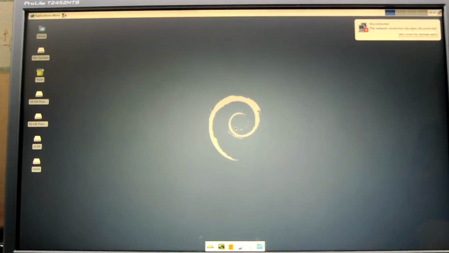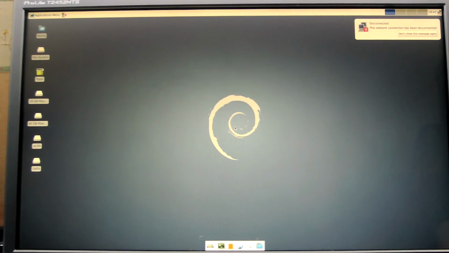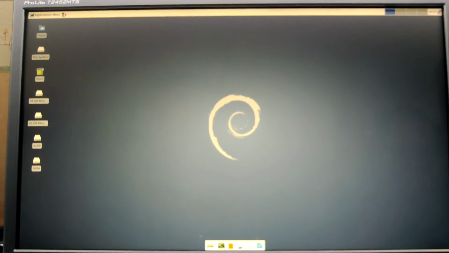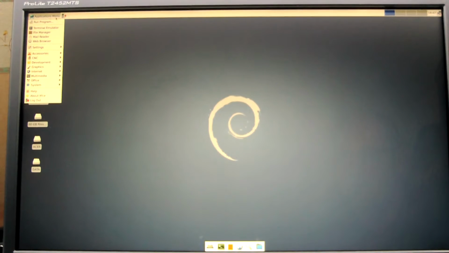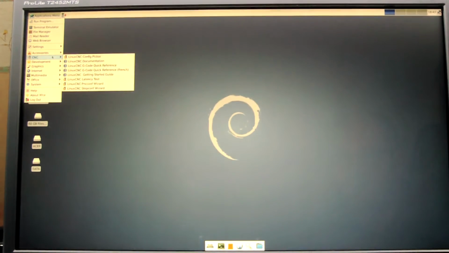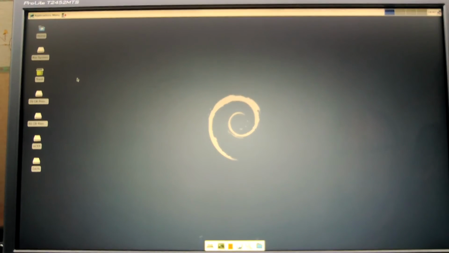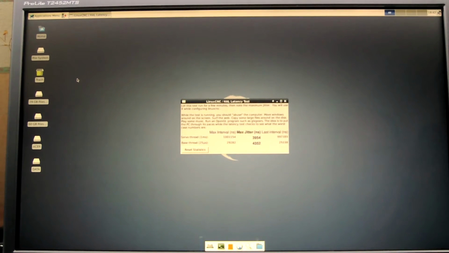So here it is. You arrive on the proper screen. So the first thing you have to do, we'll make a test. If you go to the application menu, CNC, and then you have the LinuxCNC latency test, and it's a good way to see how your system is able to deal with it. So you see the max jitter here.